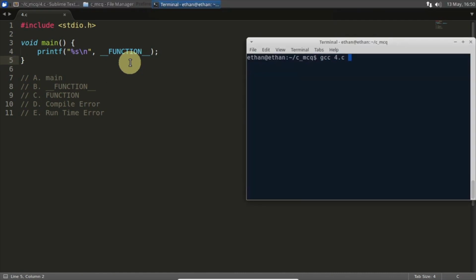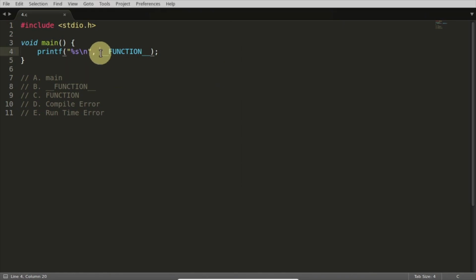This is 4, compiled successfully, so at least there is no compilation error. Now we'll run this and the answer is main. So where is this main coming from? Actually this is nothing but a constant. These are special constants available in C and C++. If you write this and print it, or assign this value somewhere else, it will give you the characters.